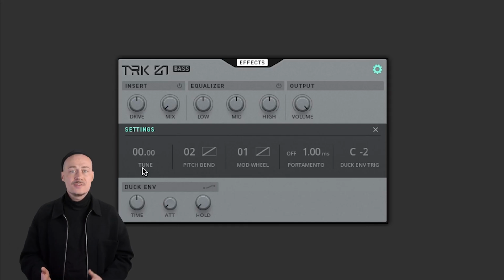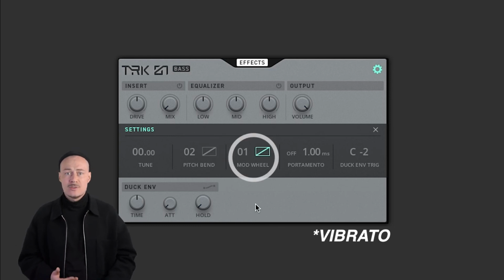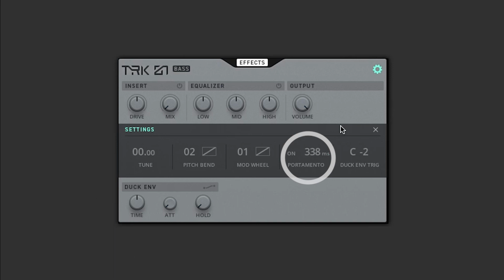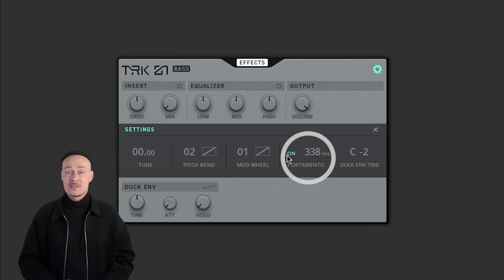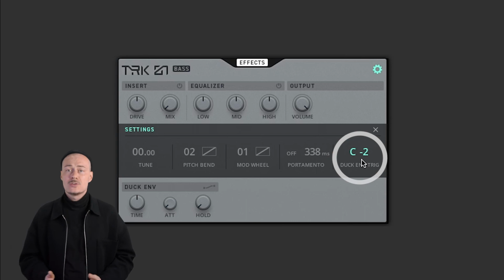And finally, there are some settings available in the settings menu. You can tune the instrument. You can set a slope of the pitch wheel and the mod wheel, which by the way adds a tremolo to the sound. You can switch on portamento and set the portamento time from 1 millisecond to 1 second. There's also an auto mode. And you can change the duck envelope trigger note.